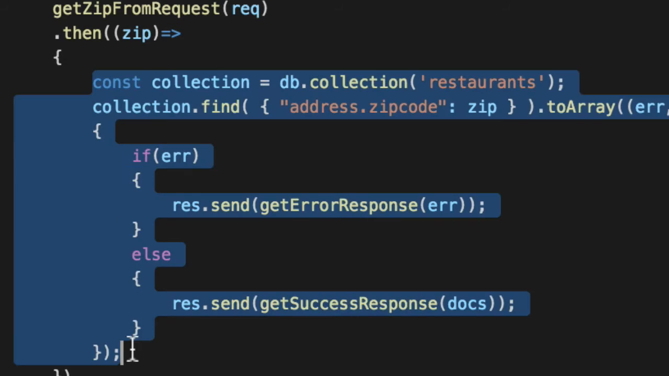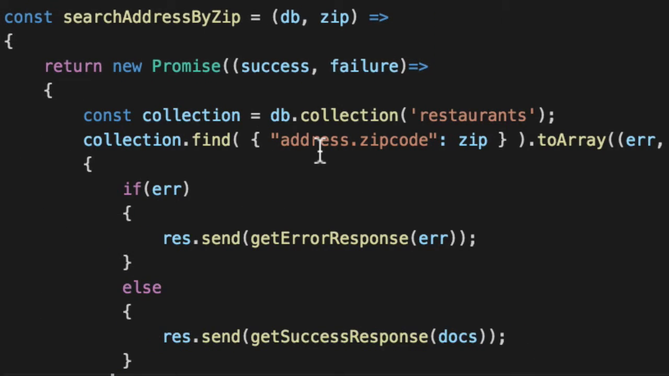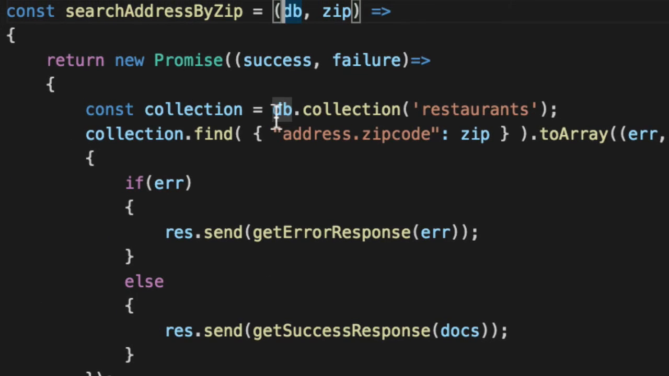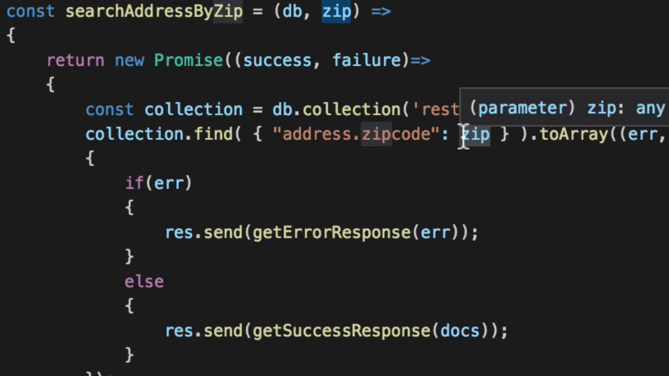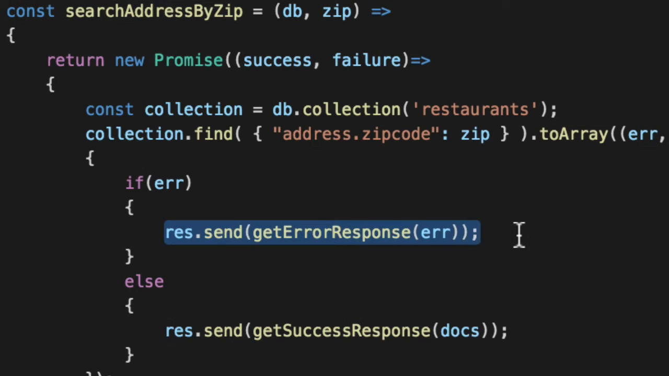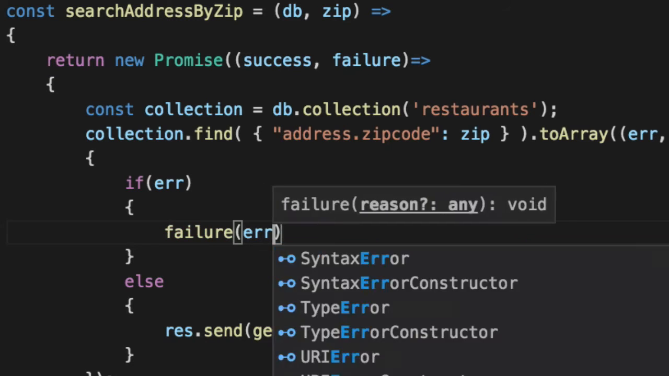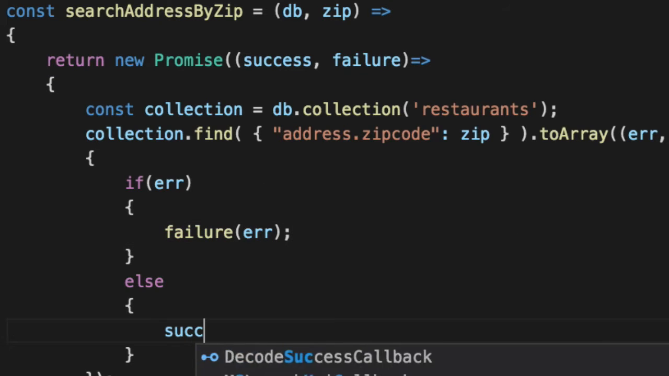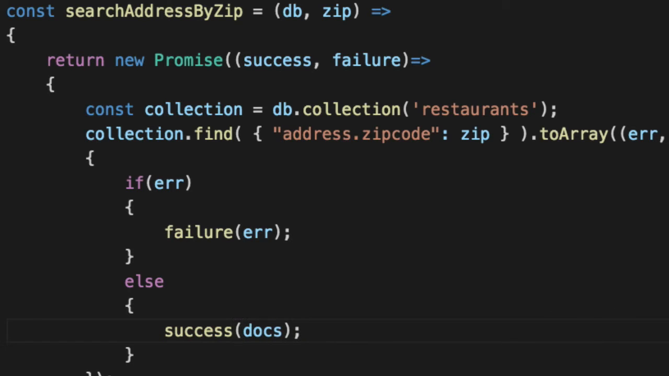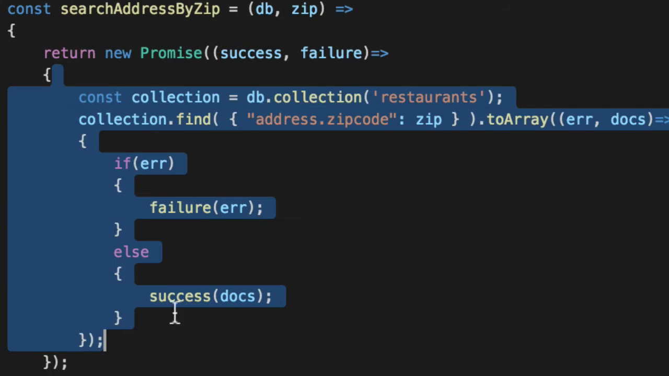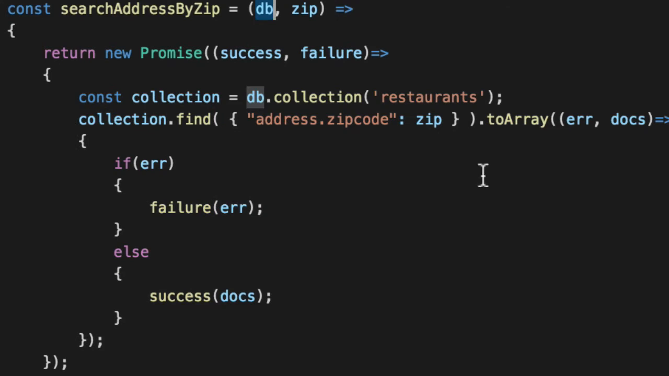Take this copy pasta in here. The DB will map to the DB and get a collection. The zip will map to this guy. But instead of actually dealing with Restify, all we're concerned about is if it worked, great. If it didn't, go ahead and report an error. Otherwise, report the docs that we were looking for. This is a simple way to wrap a database query, assuming your database is already connected. Gets the collection, does all the weird find to array blah-bitty blah, and gives us back.